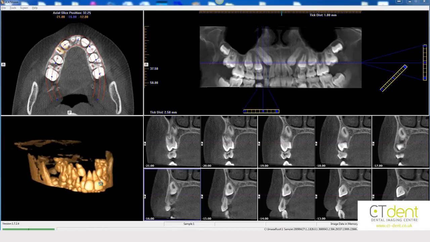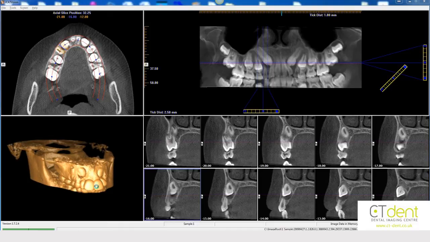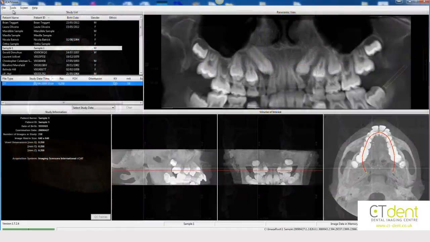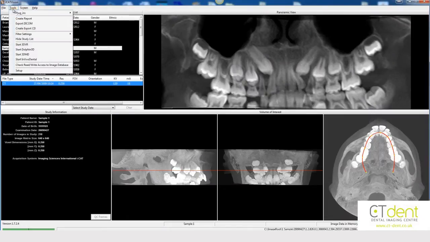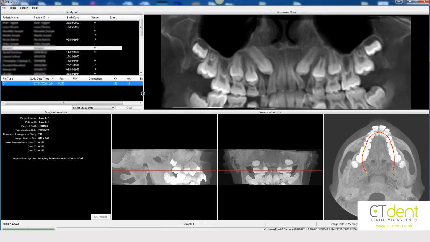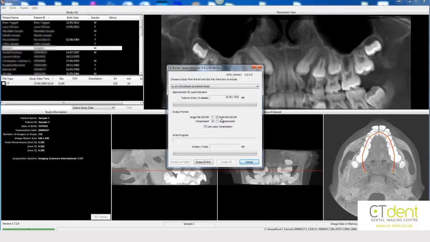If you want to burn a CD to give to a colleague or to the patient, put a blank CD in the computer's disk drive. Go to Tools in the top left-hand corner of the preview screen and select Create CD from the drop-down menu. This will bring up a pop-up box. In the Output Format section, make sure the multi-file DICOM, compressed and use lossy compression are all ticked. Then click in the box next to the study you wish to write to disk, followed by Create CD.